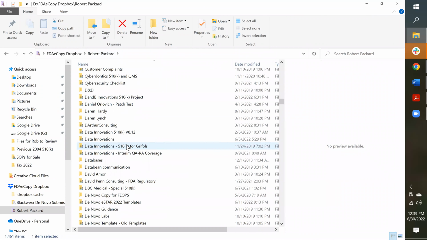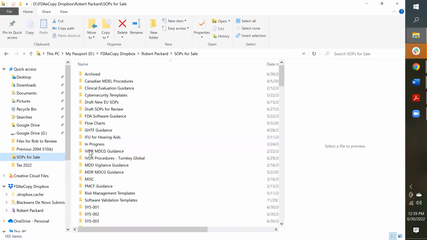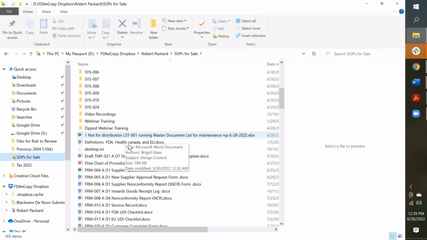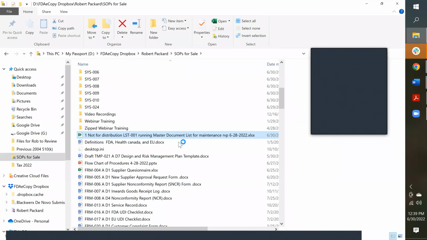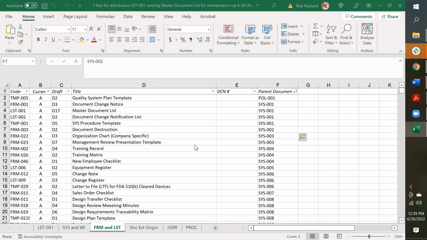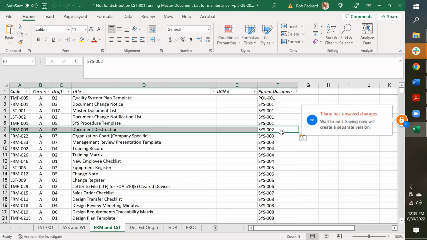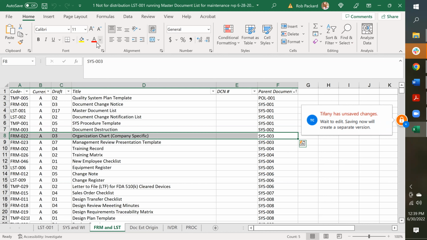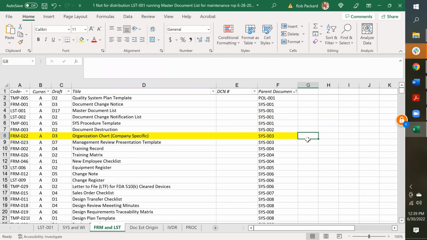So when I go to SOPs for sale, this is the one that's not for distribution. This is the one that we can write notes in as a team, and we can identify things that need to be fixed. So if you see the org chart is a problem, you would just go into the org chart one like this, and you would maybe document that with a highlight like this, and maybe make a comment. And you could do it under the DCN place. That would be a good place.